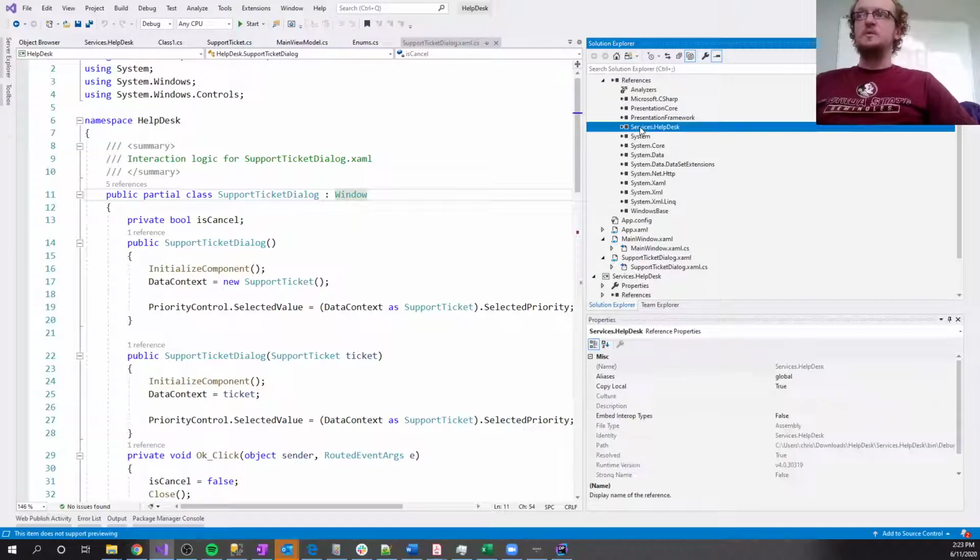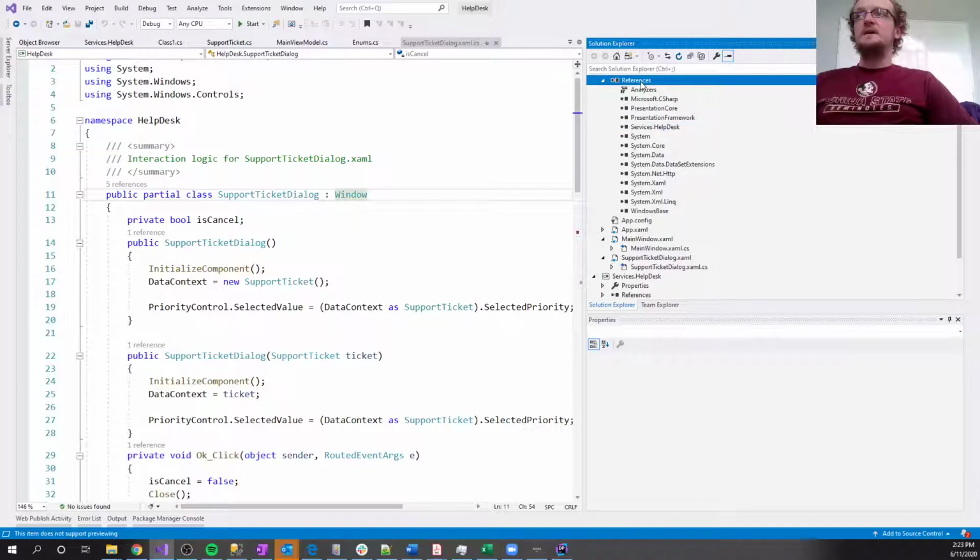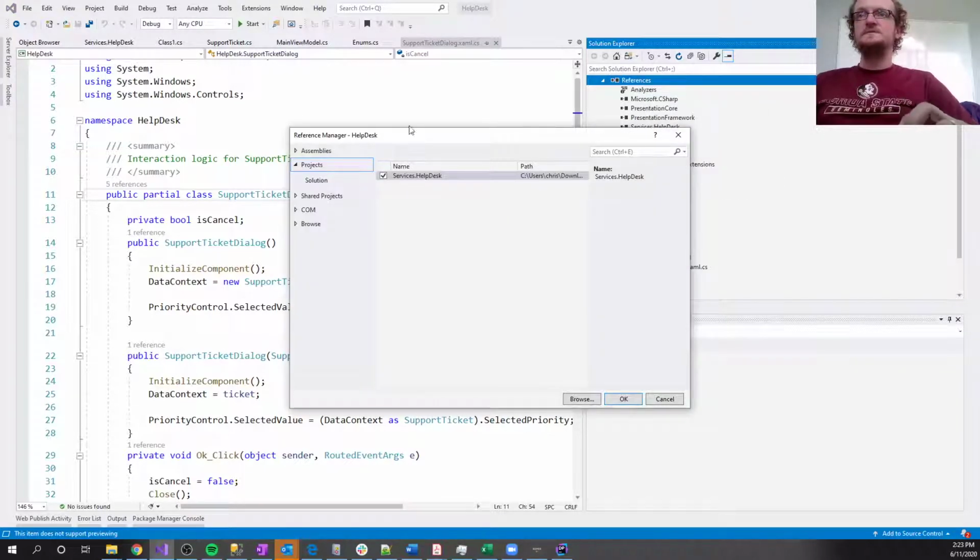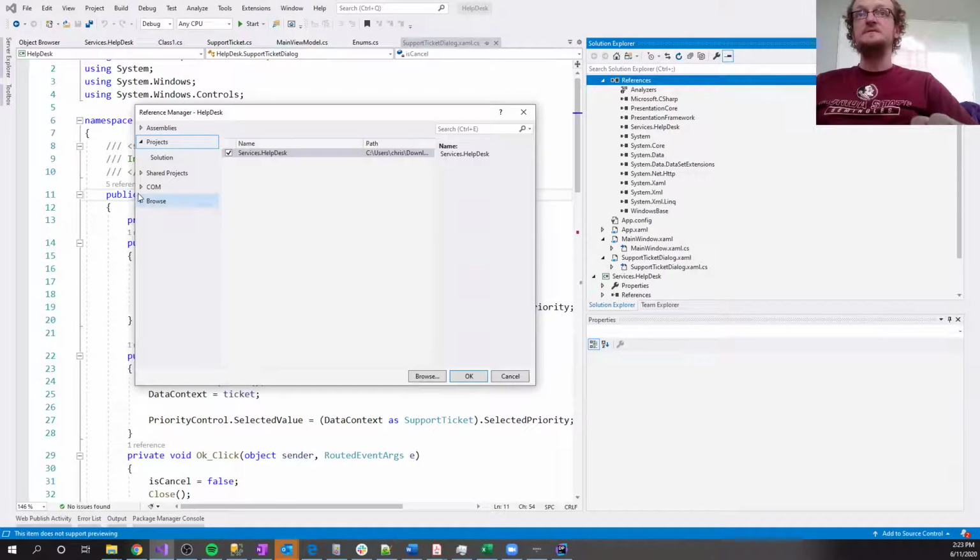The reason is you won't have this reference, services.helpdesk. So if you right-click on references, you can add a reference, and you can do this in two ways. First, if it's a project that's in the same solution, you can check the checkbox, and this is a nice feature, because as long as this is checked, if I make updates to these view models and build them, this reference will be referencing the brand new library. We won't have to do anything; copying files and all that stuff will be automatically done for you.